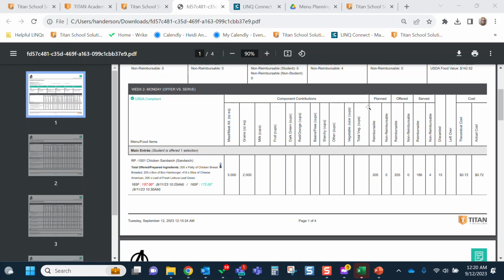Next to that is your planned column. So this is how many servings you originally planned on your production record. This is how many you ended up offering. And then it has how many you served. You served 186 reimbursable and 4 non-reimbursable. The discard and leftover are noted separately.